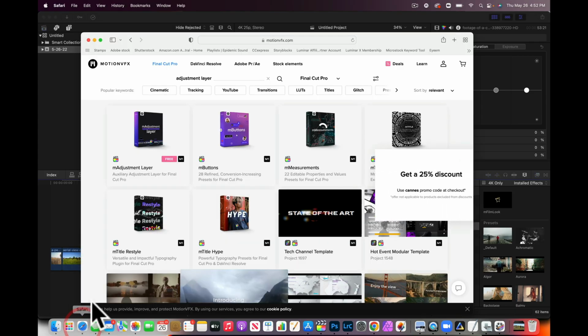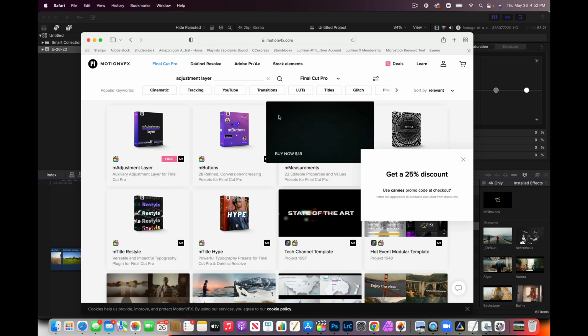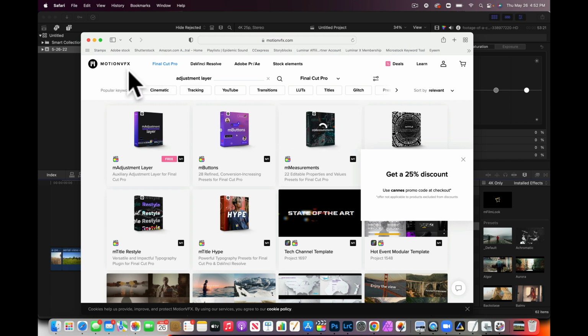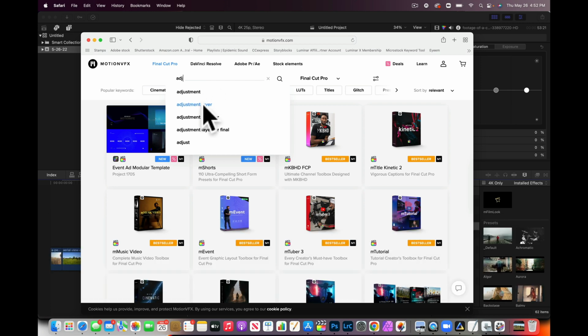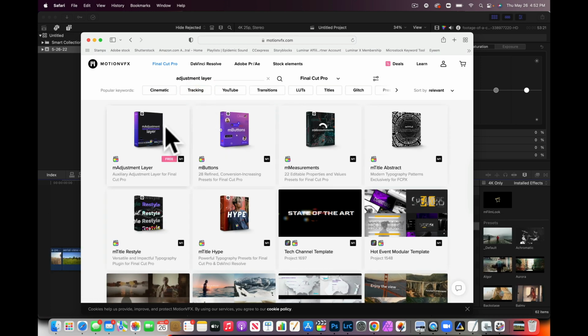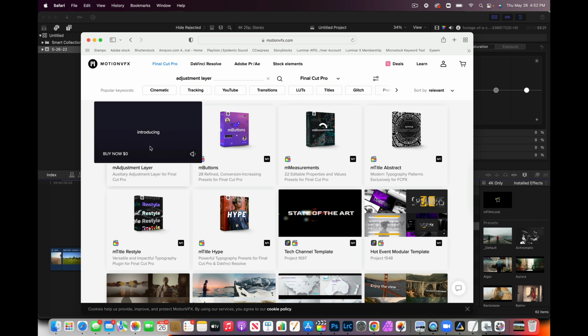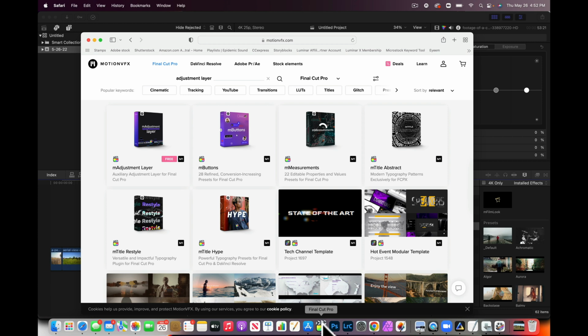and I will show you where to get it and how to use it. I got my adjustment layer from my favorite plugin for Final Cut Pro, and this is Motion VFX. If you go to their website and click on Final Cut Pro, then you just type in adjustment layer, and there you go. Here is a little plugin for adjustment layer for Final Cut Pro. And the best thing about it, it's $0. It's absolutely free. You can just go over there and download it and use it in Final Cut Pro. Let's see how we use it.